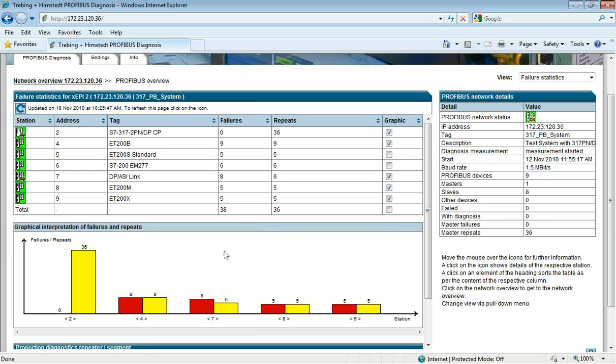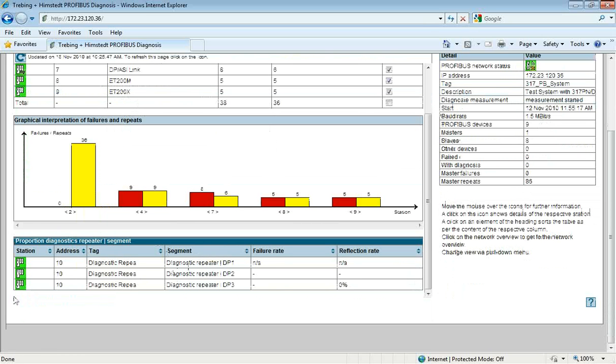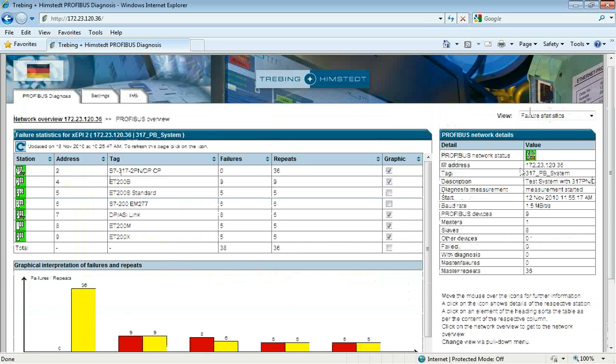The other thing that we get from this screen is actually information out of our diagnostic repeater. So this diagnostic repeater can tell us if we've got any problems on each segment that's connected to it. The DP1 is the first segment, DP2 is the second segment, DP3 is the third segment, whether we have a reflection or any failures in those systems.